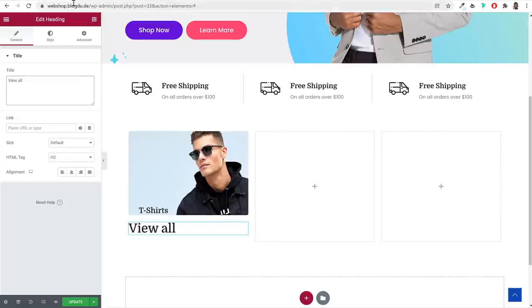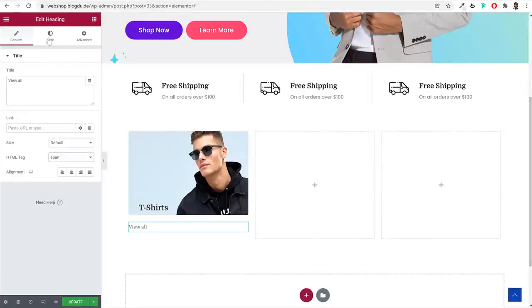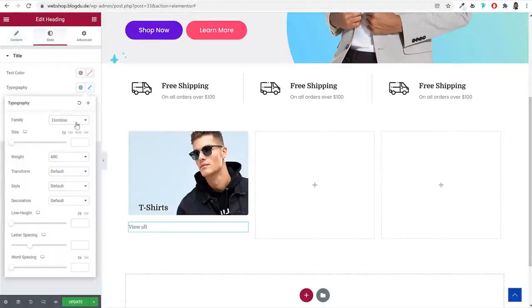Okay, so we want to do one thing. Instead of the h2 element, we want to use a span element. This is how it will look. Go to style and change this option. Instead of dominate, make it Poppins. We don't want this to be dominate. And let's make it 400.